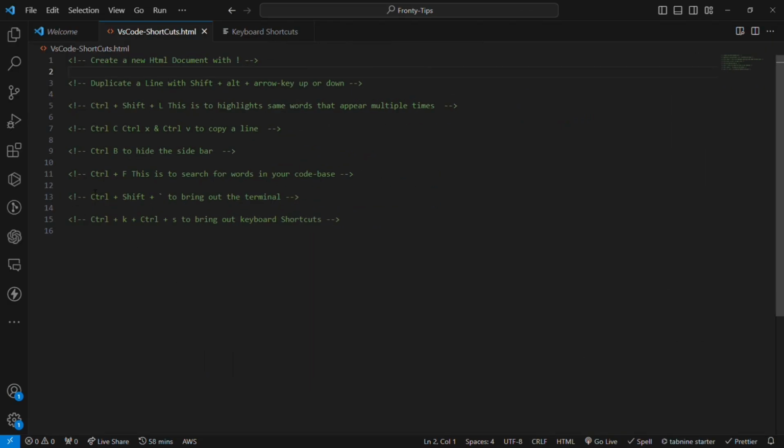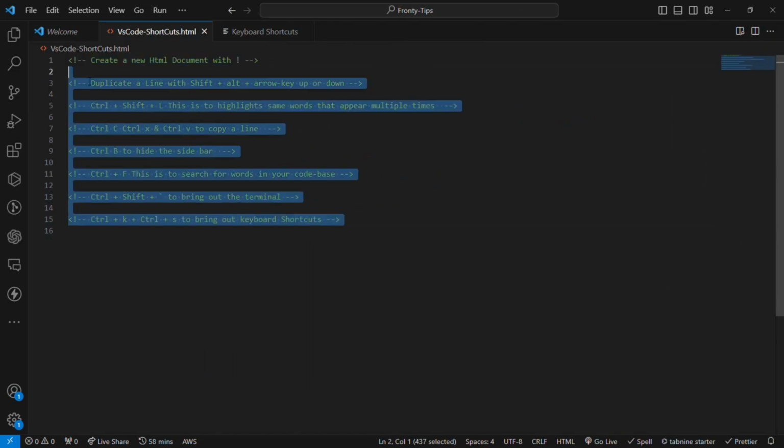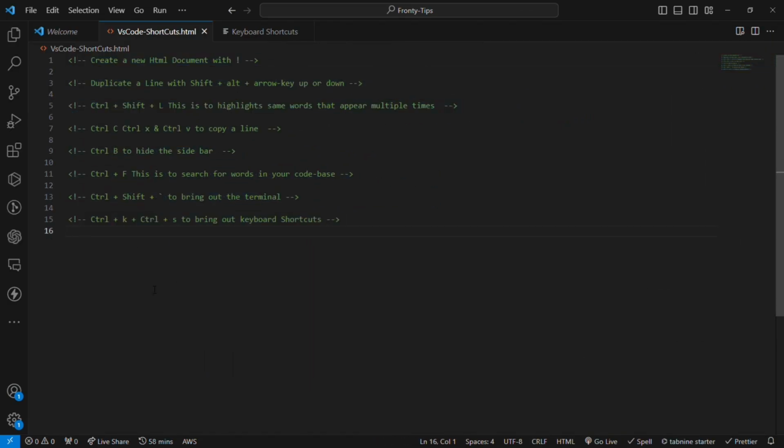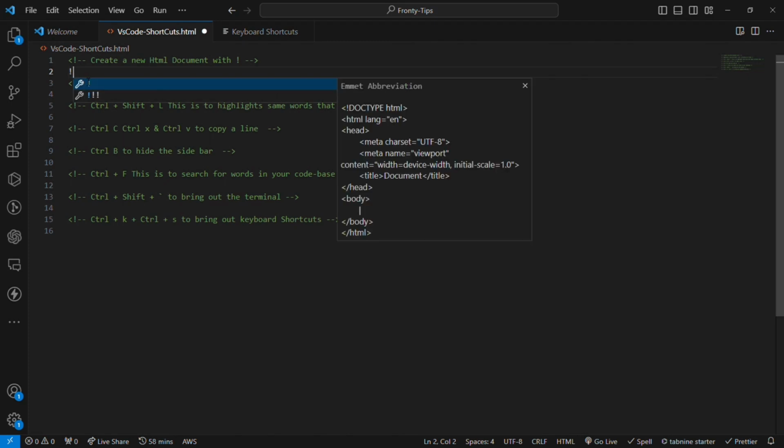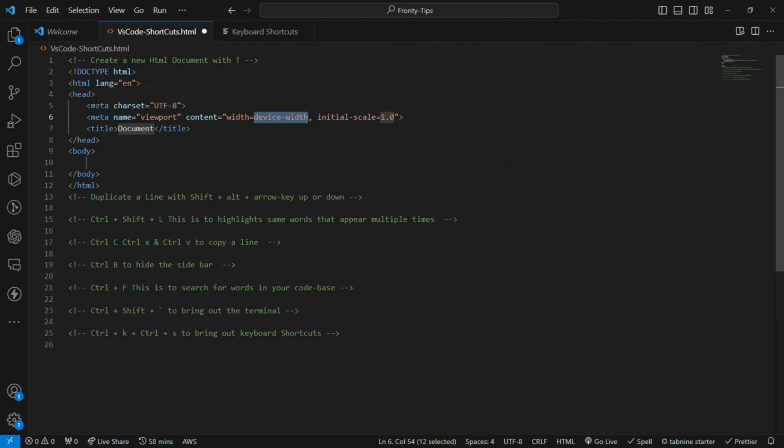Now today I've created this snippet, and in this snippet I will be using it to show you 8 shortcuts you can use in your VS Code for efficiency. The first one is to create a new HTML document with exclamation. To bring out your exclamation mark, press Shift and 1. I don't know what it is on your keyboard, but Shift and 1 is on most common keyboards. So you just press enter and you bring out the default HTML document.